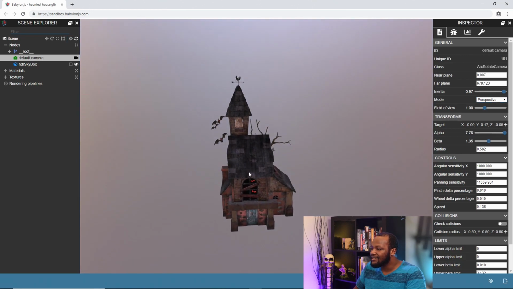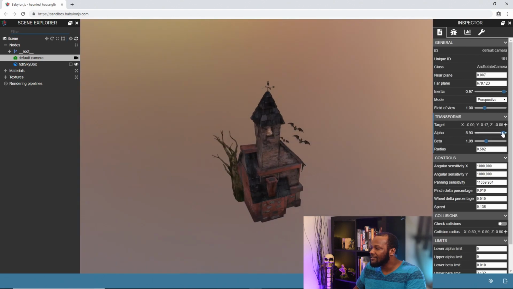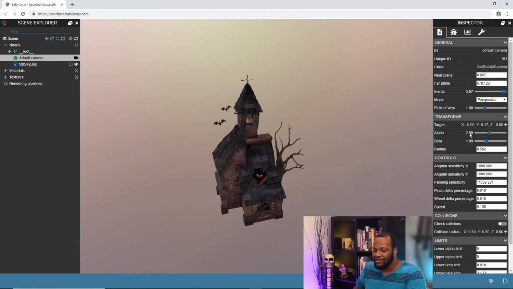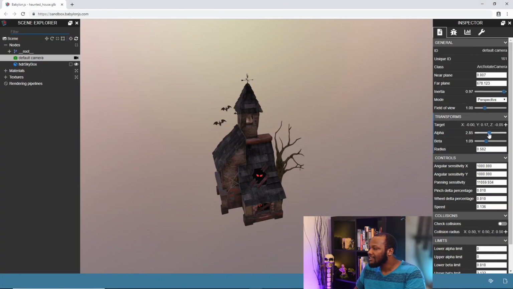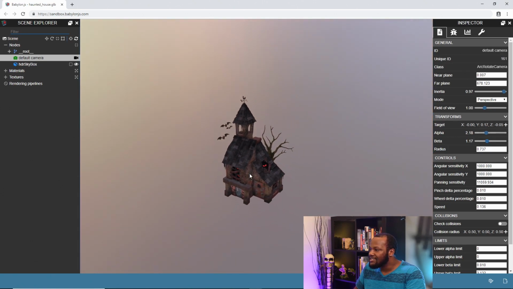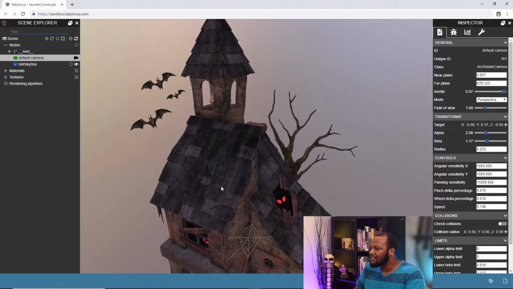And as you can see, as I pan around our object, we can see the different viewing angles of the camera. Now, this is an arc rotate camera, and so we control the horizontal angle via the alpha and the vertical angle via the beta angle. And so adjusting that allows us to adjust our view angle, and we can see just how close we are to our object by adjusting our radius.